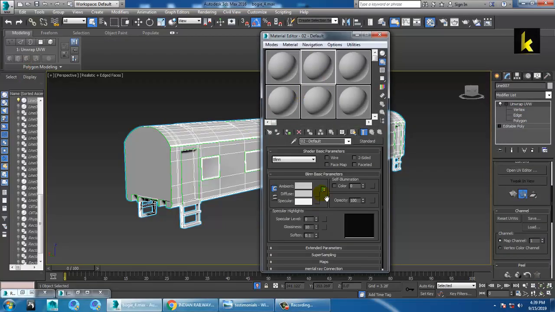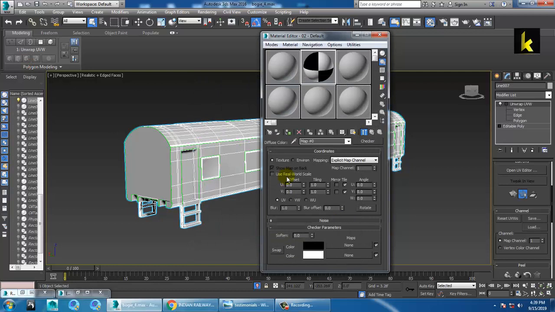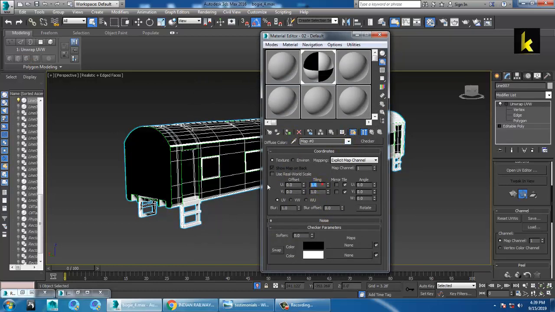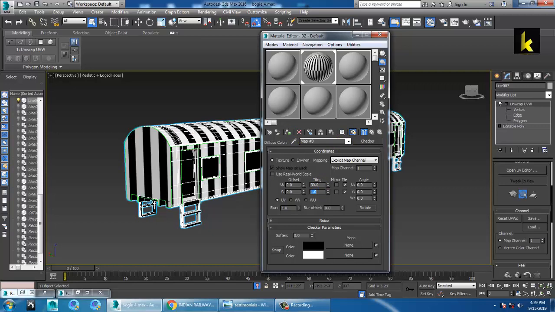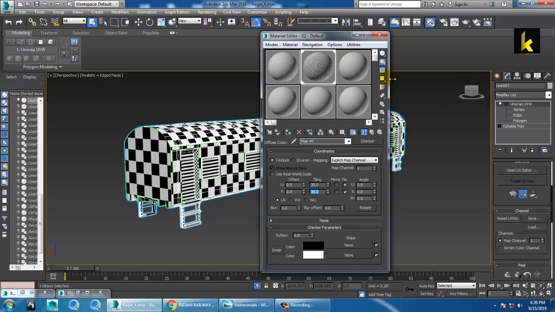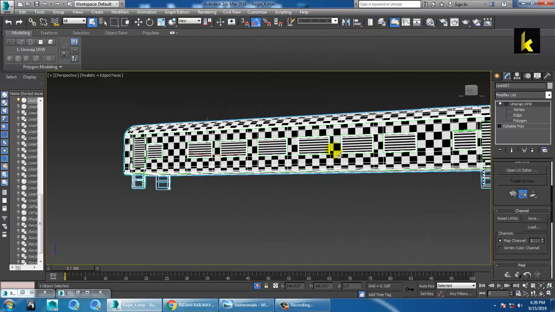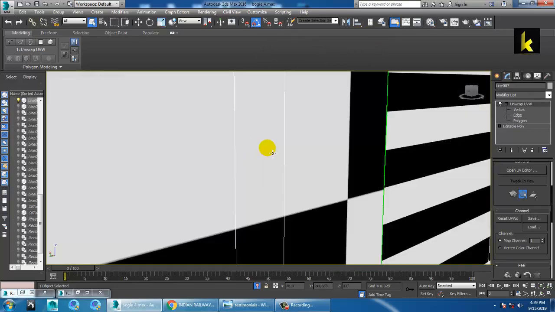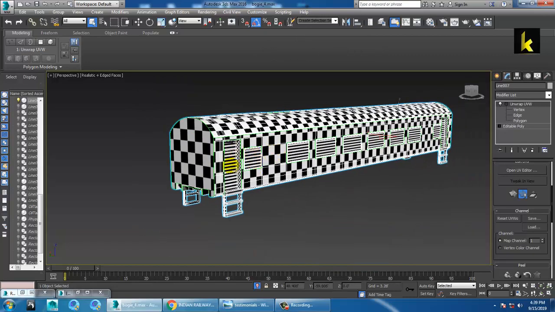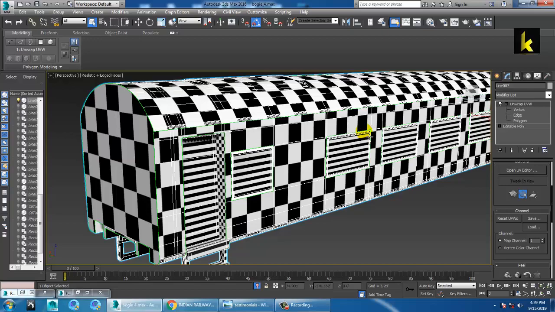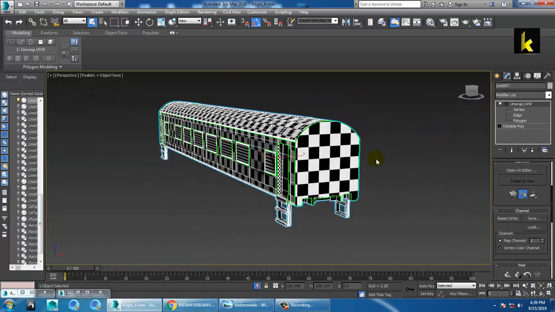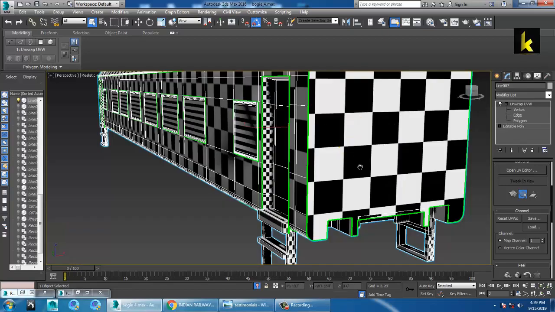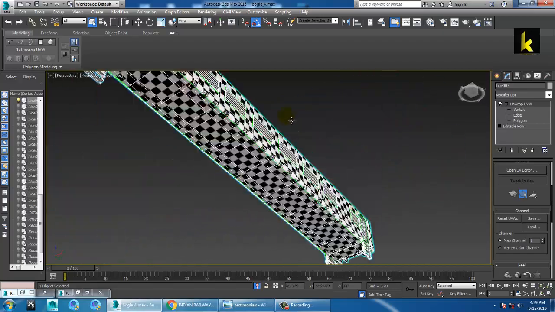So I want to just give a bit of checkers. If you want to just check it, you can just assign some kind of checkers to it. So wherever you see the proper checkers, that's your unwrapped part. Like you see, this is not unwrapped, so the checkers over here are not proper. But the rest of the part where you see the checkers, that's your properly unwrapped part. As you can see from the top to the bottom and everything.